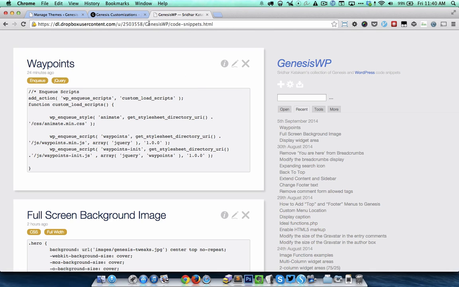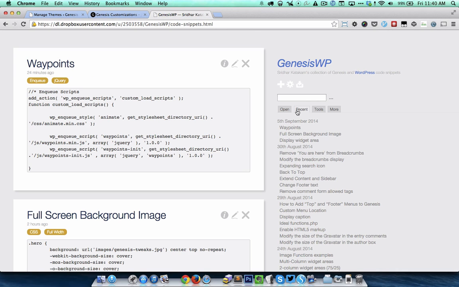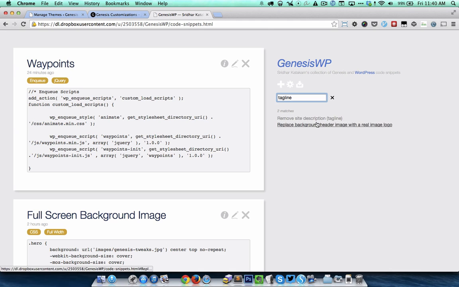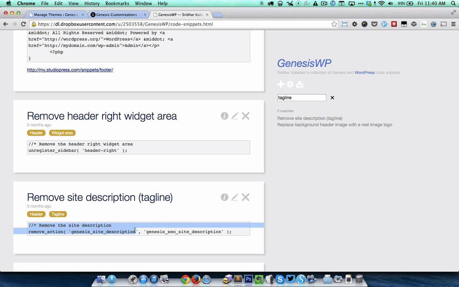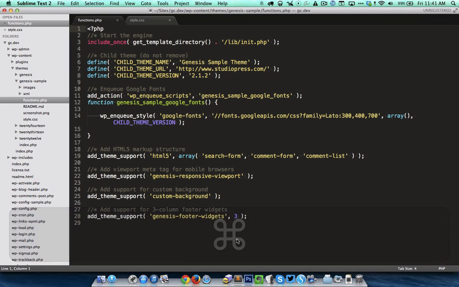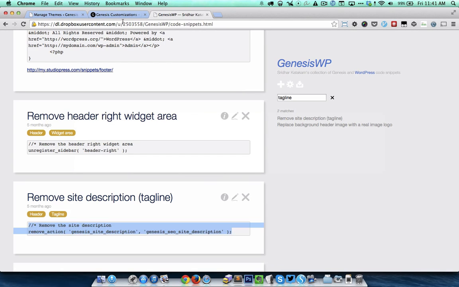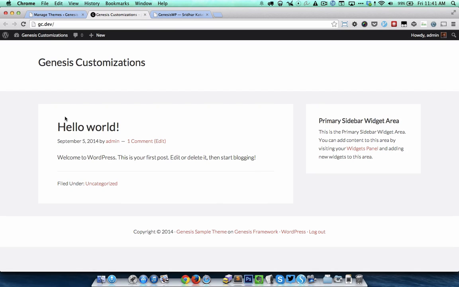Alright, so the requirement is to get rid of this tagline. I'm going to do a search for tagline and click on this one, remove site description. I'm going to copy that code and put that in functions.php, save it, come back and reload. Alright, that's gone.